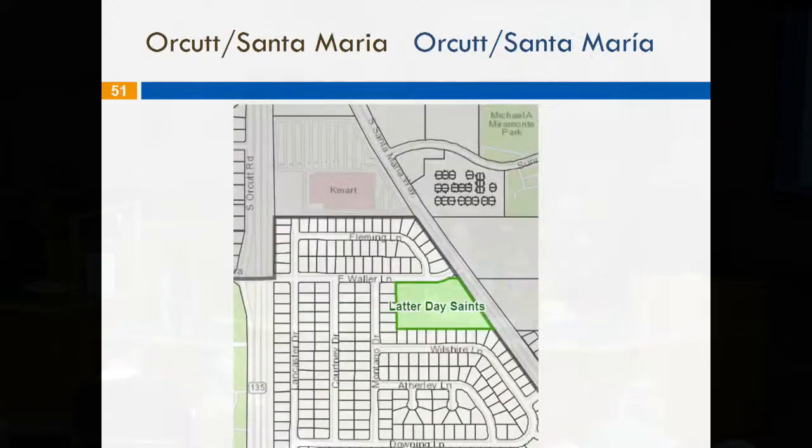And finally, on to the potential rezones in the Orchid area and surrounding the city of Santa Maria. Starting at the north, this vacant site is adjacent to city boundaries, and it's in between Highway 135 and South Santa Maria Way. It is currently zoned for single-family residences, but it could be upzoned to allow multifamily housing.